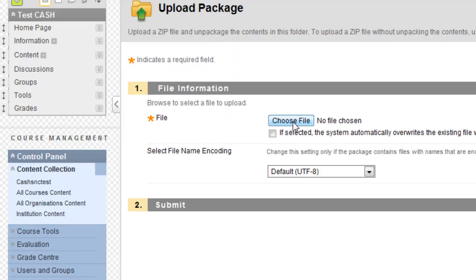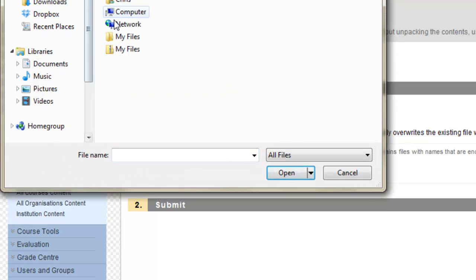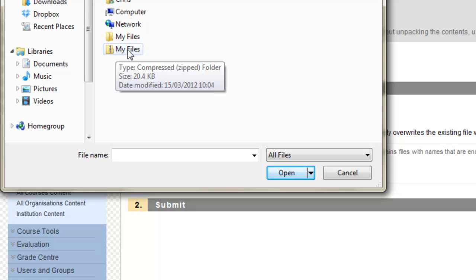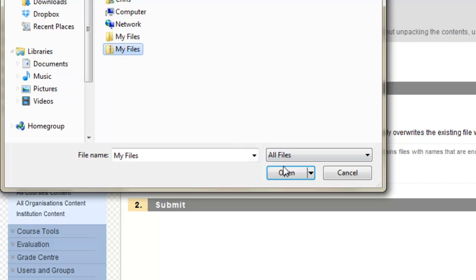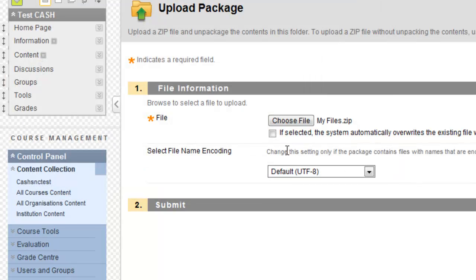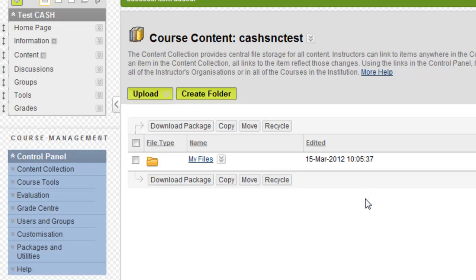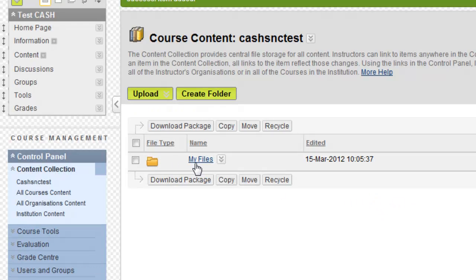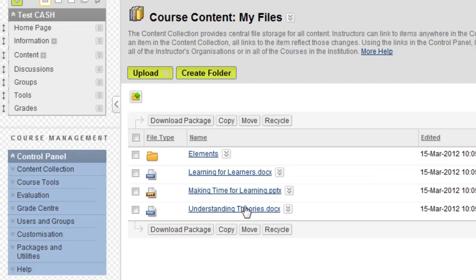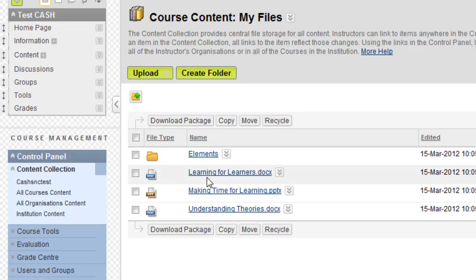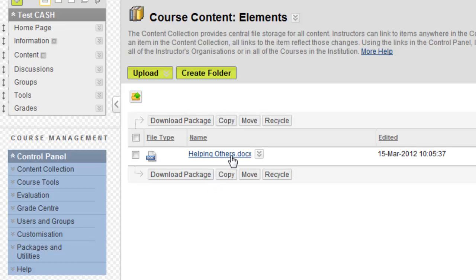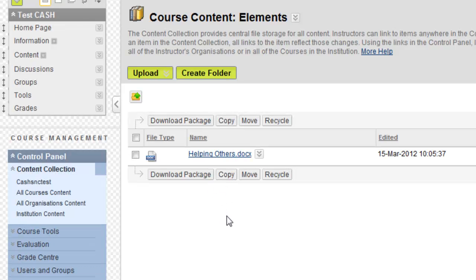I'm now going to choose the desktop, my files with the zip, and if you hover over you'll actually see it says compressed zip folder. Click on this, press Open, and leave everything default, press Submit, and here we have it, my files folder. Click inside it. There's my Word and PowerPoint. There's my Elements folder, and inside there is my other document.